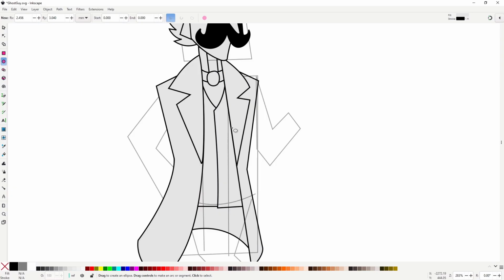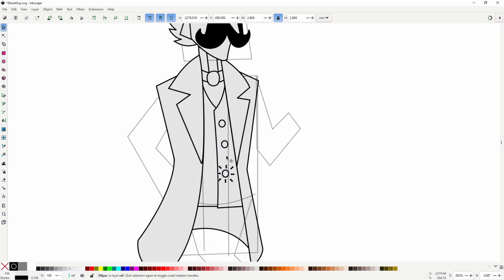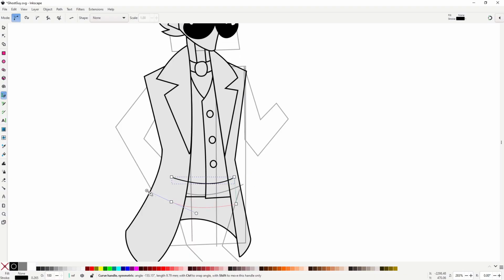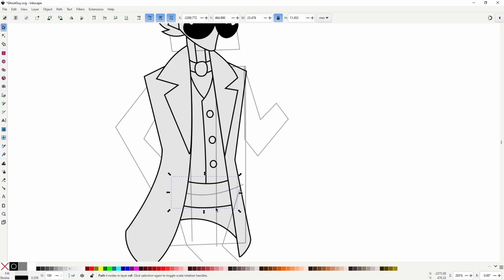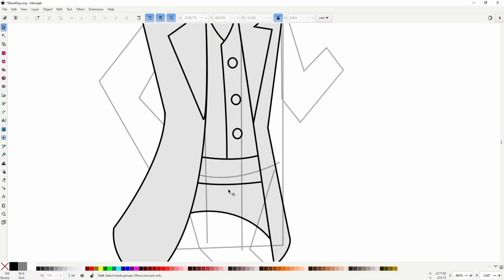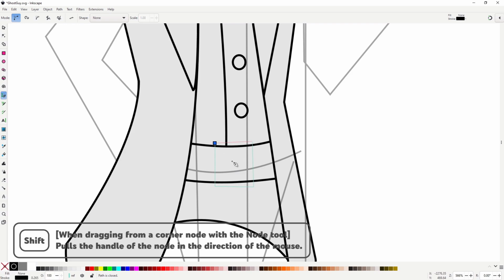With the ellipse tool, make 3 ellipses for the bottom. You can also duplicate them with Ctrl and D. Make another curved rectangle for the belt. Give it color and send it below the coat. For the buckle, draw this rectangle and using Shift, round off a bit the corners so they are not as harsh.